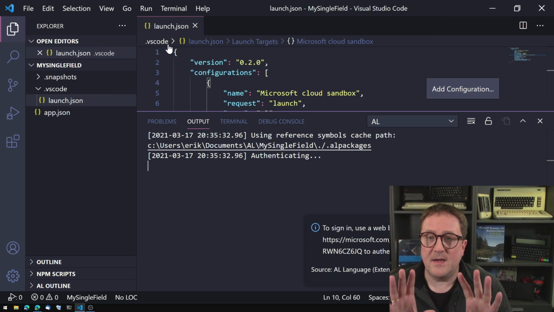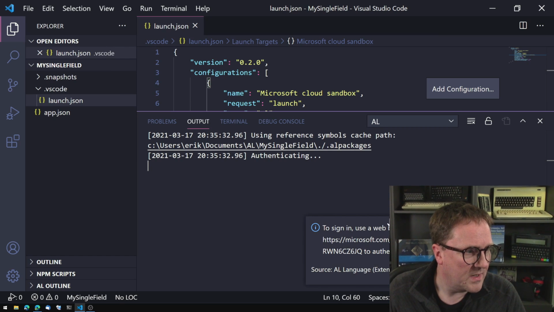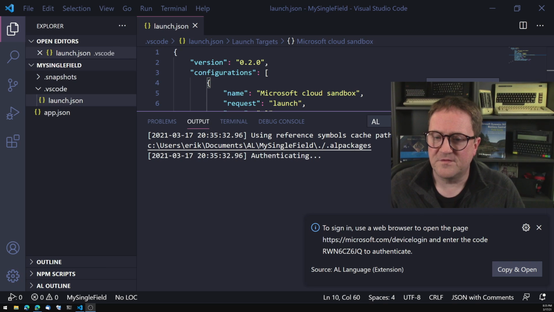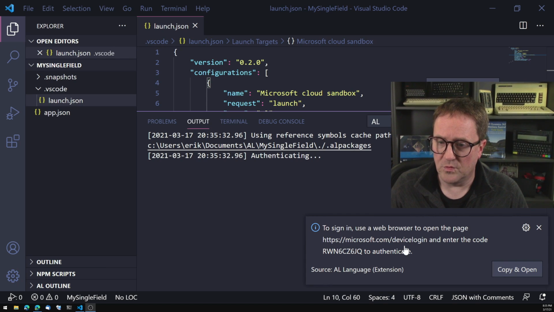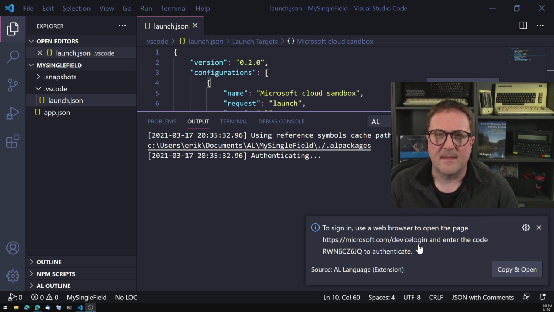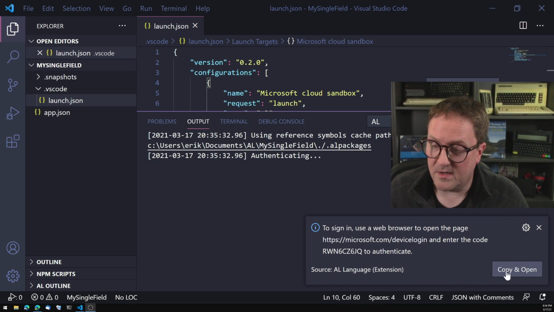And the first thing that happens now is that to sign in, and this is behind my head, so let me actually move my head just for a moment here. I'm up there now. So to sign in, use a web browser to open the page, something with device login, and enter the code RWN6NZ to authenticate. So this is a weird way of logging in, but this is how it works. So I'll click copy and open.